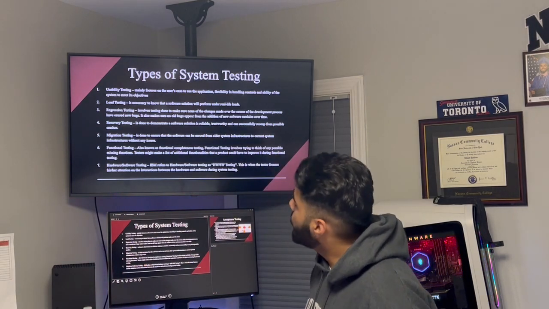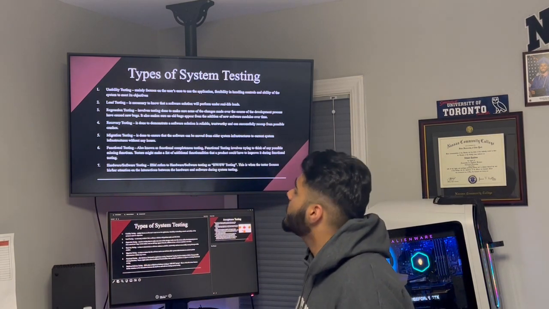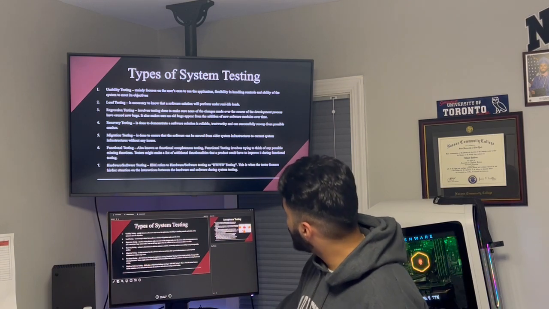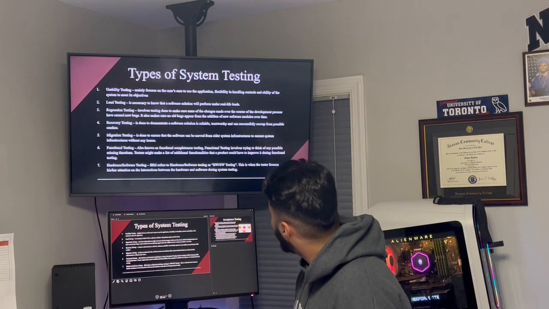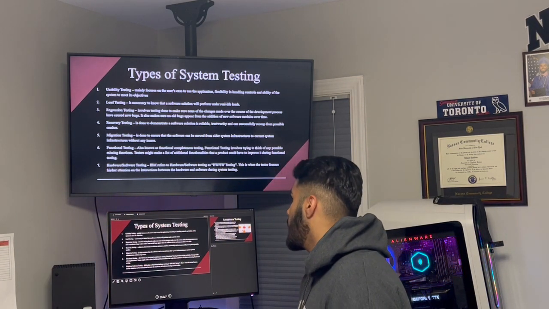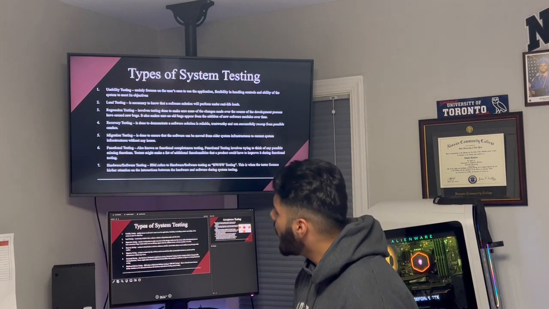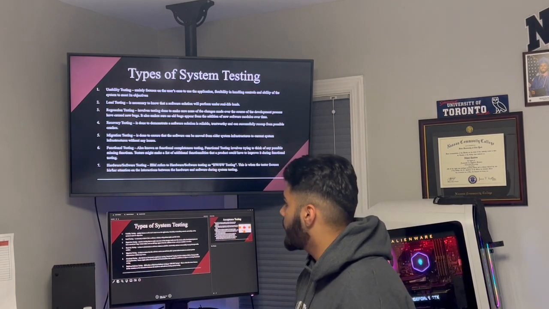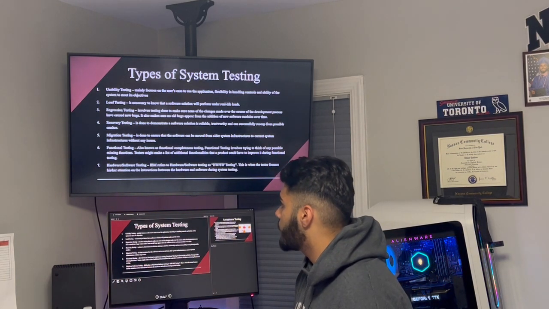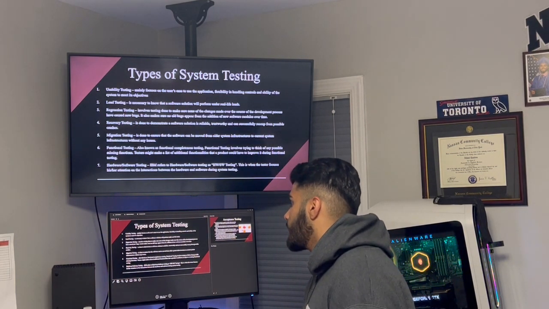Alright, so usability testing mainly focuses on the user's ease of using the application, flexibility in handling control, and the ability of a system to meet its objective. Load testing is necessary to know that a software solution will perform under real-life loads.